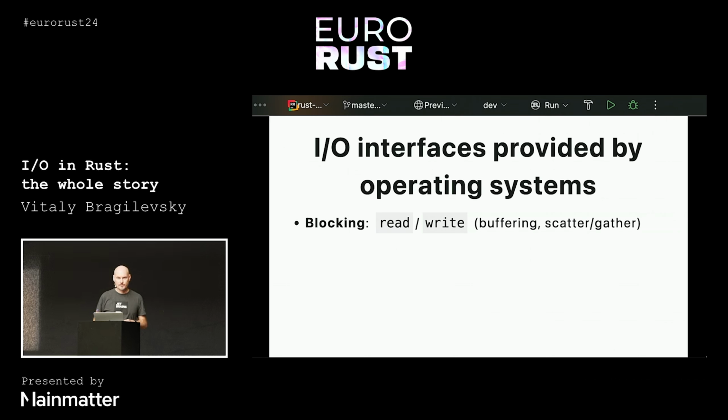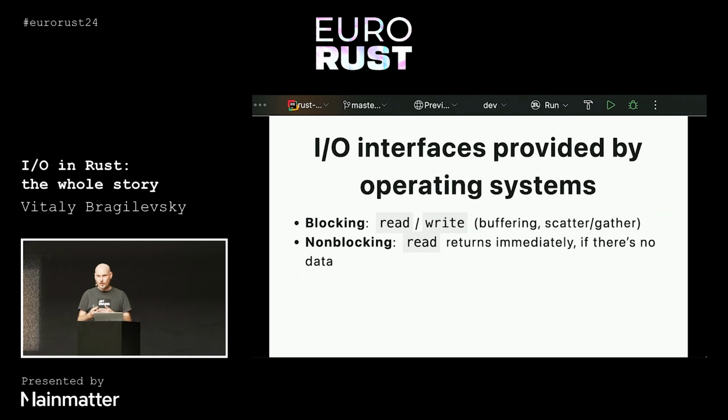That's blocking mode. Then there is also non-blocking mode. It's where you call read, and it returns if there is no data. Then you decide: if data is not ready, maybe it will be available sometime later, and maybe you can do something useful now while your data is not ready. And then you read it again, and then read actually returns some data.